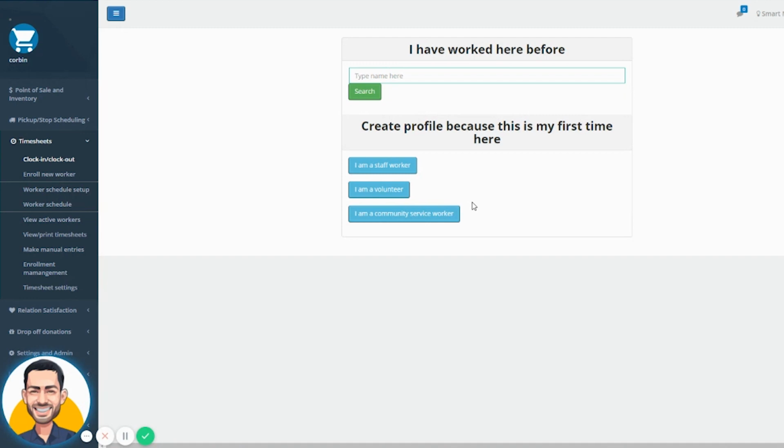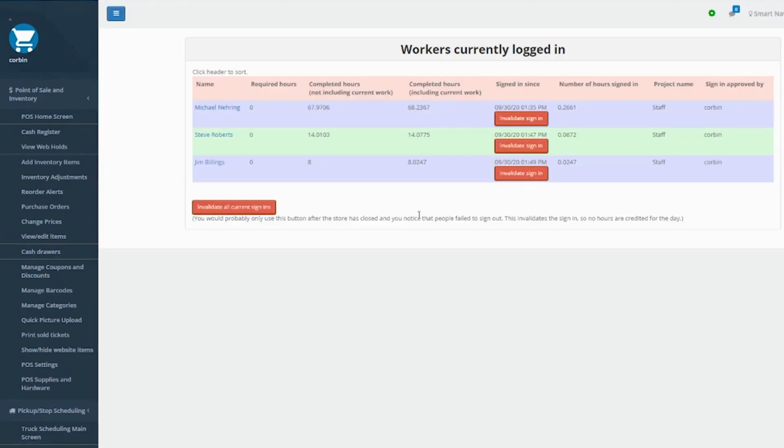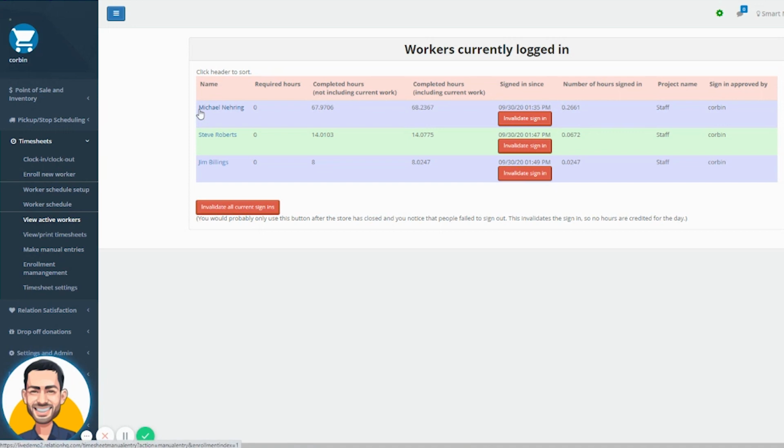At any time, when the staff are clocked in, your managers can come look at this View Active Workers option on the left-hand side of the screen and see everyone who's punched in. So here we have Michael Nearing, Steve Roberts, and Jim Billings. You can see total number of hours completed, not including the current work, or just in their current time here.